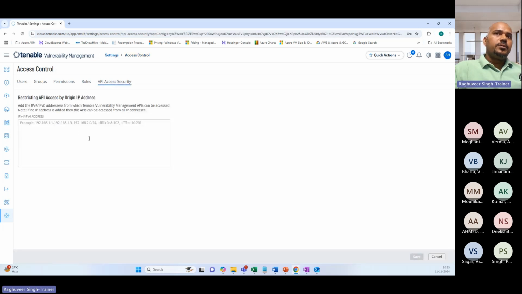If you're using APIs and you want to whitelist certain APIs, for example, if Tenable is accepting instructions from a third-party application, or if you're sending data from other applications to Tenable, or if you're sending Tenable activity log data from Tenable to Splunk, QRadar, or Sentinel, in that case you will need to configure the APIs here, wherein you provide the IP addresses of the destinations in source. So that's the API access security part. So this is about access control, which is a very important module from the administrator perspective.